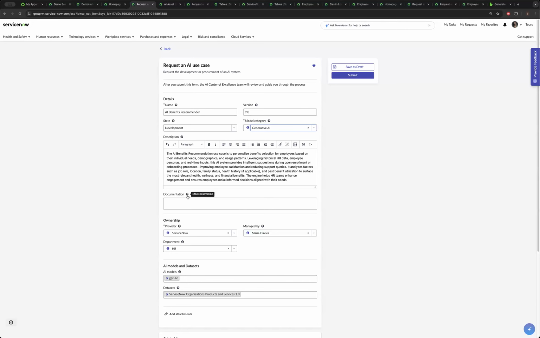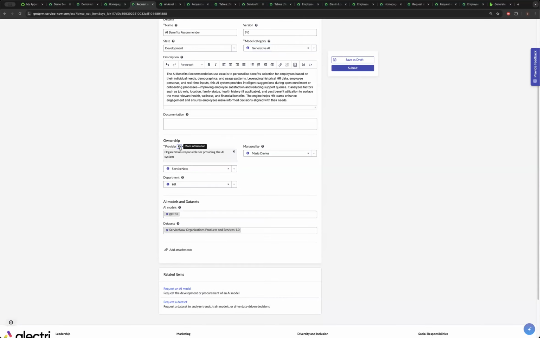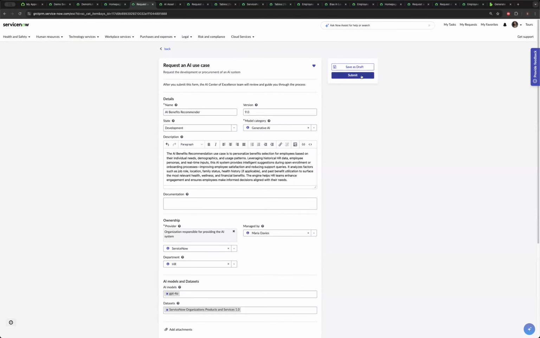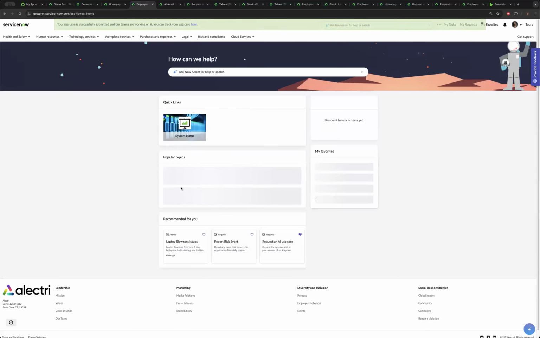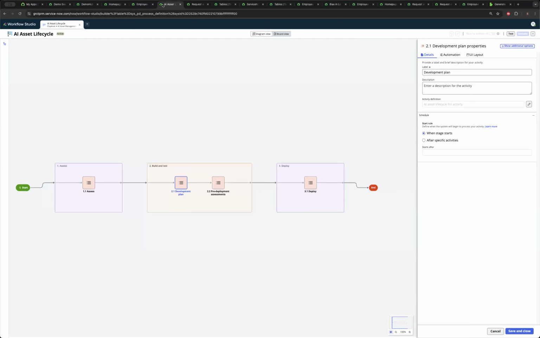A bit of a description. You can relate documentation, who's going to be the owner for that, who's going to be managed by, what particular team, and then you can build out your AI models, right, and your data set. So in this example, we're going to use GPT 4.0, and then there's a particular data set, the ServiceNow organization products and services, that I want to use from that. So just an example of how that transaction is made. So that's going to be submitted by Mary, and then we can log into that. So now that's come in, we are going to hit into another persona.